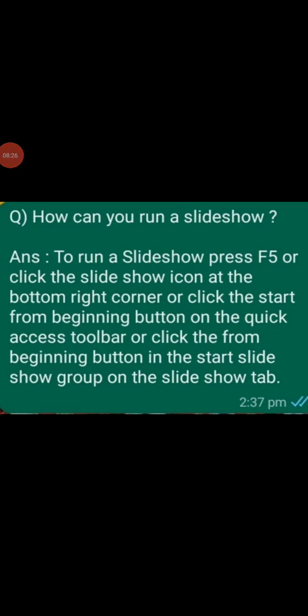Then here it is given how you can run a slideshow. As I have said in my live class, directly by pressing the F5 key from the keyboard, you will find that your slides are displayed on the screen one by one. In whatever way you have set the time, according to your given time, the slides will be displayed one after another on the screen.